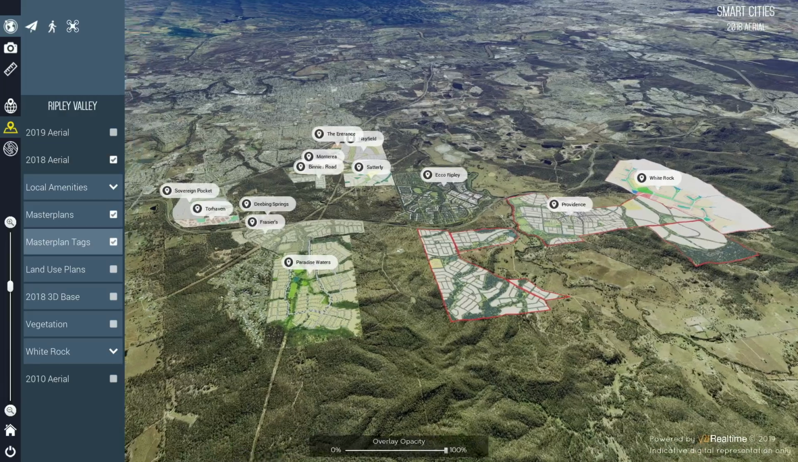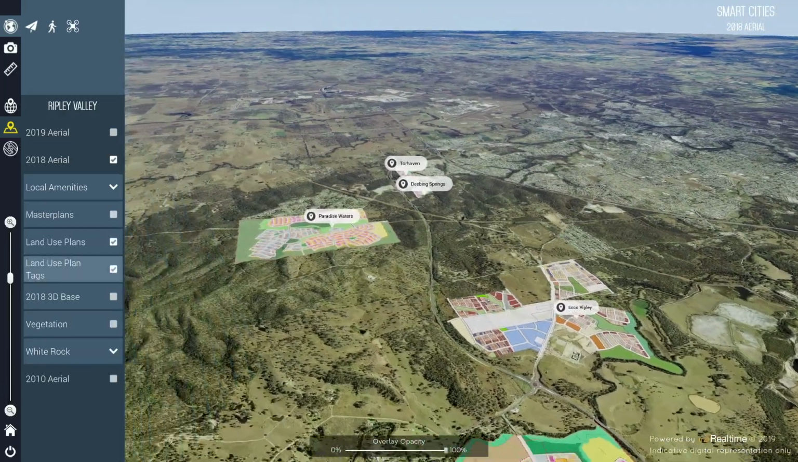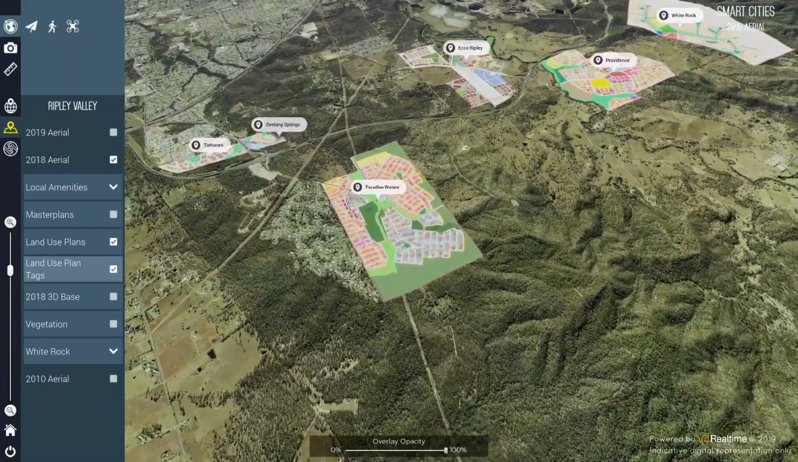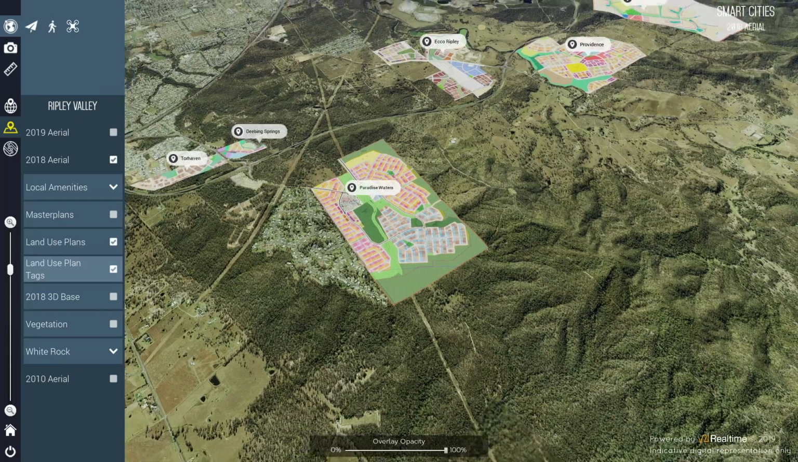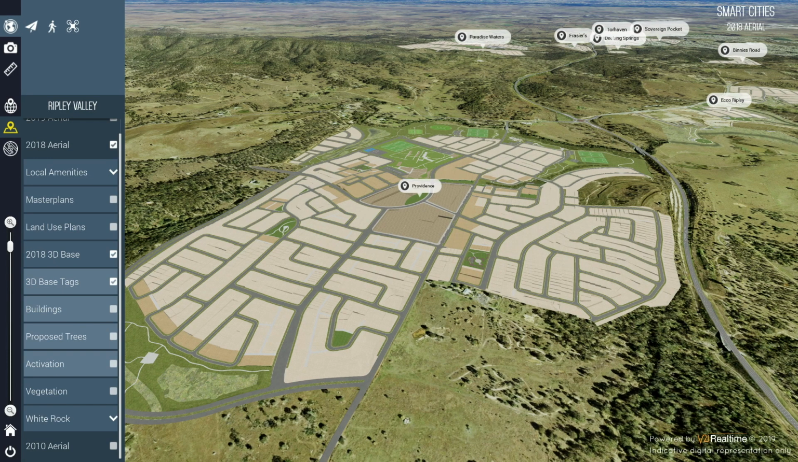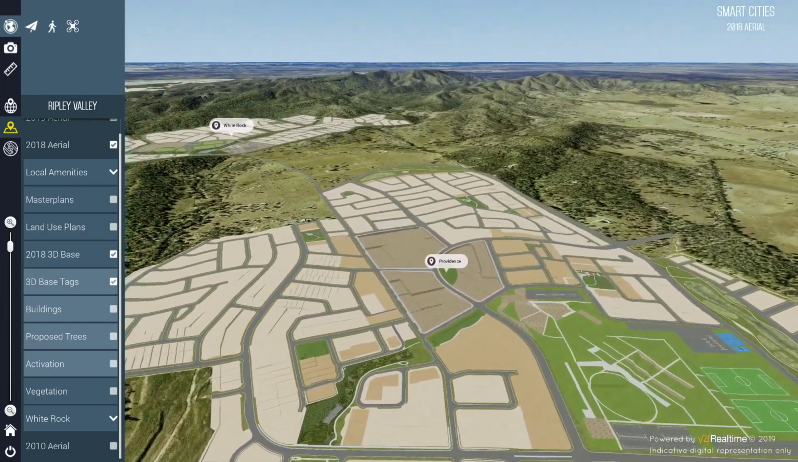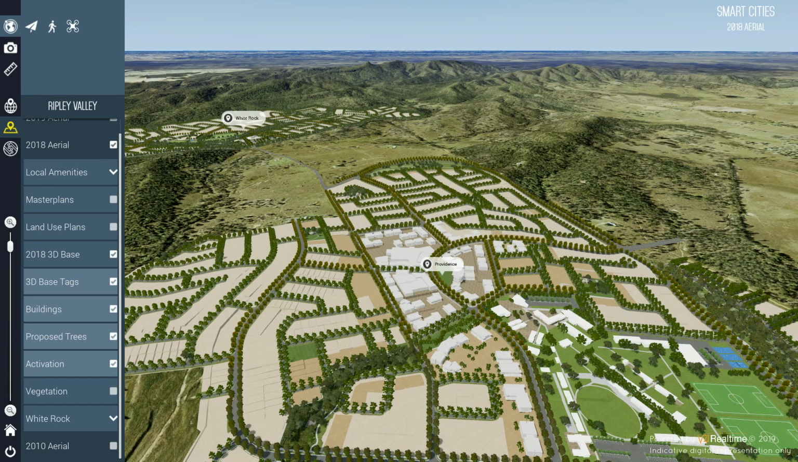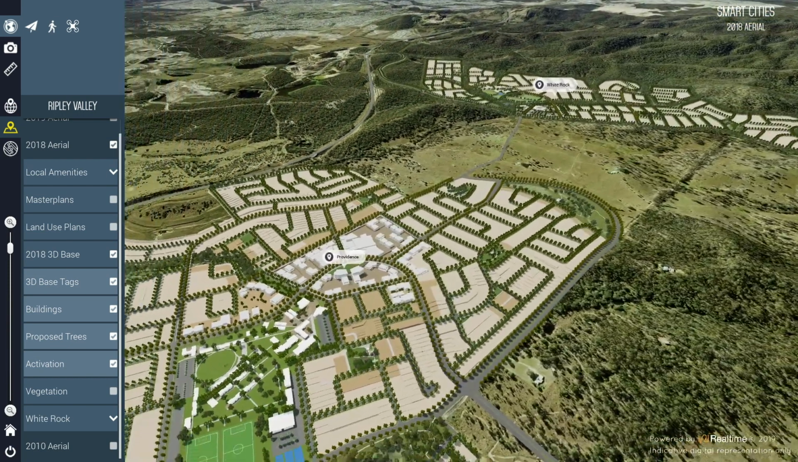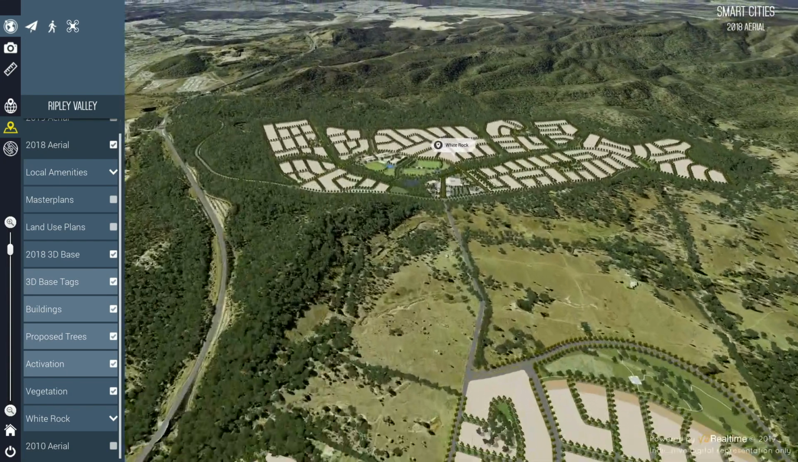The master plans of the major new developments in the region, as well as the land use plans for these developments, can be overlaid also. Once again, the overlay opacity slider can be used in conjunction with these 2D overlays. Turning on the 3D base tab will reveal the 12D roads and earthworks for all projects, as well as buildings, proposed trees, and activation being people and cars on the ground level. The vegetation button enables 3D vegetation surrounding these sites.